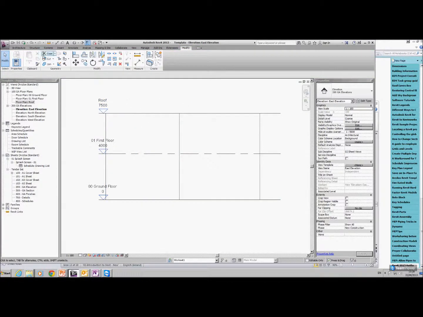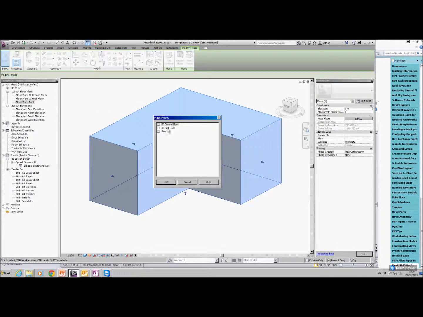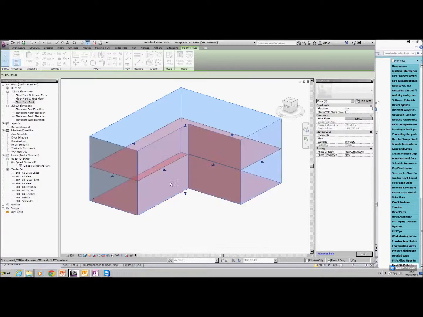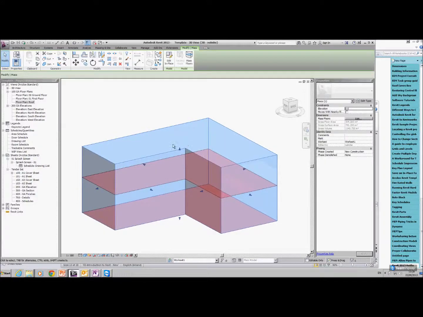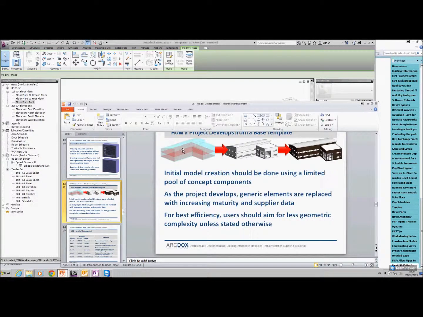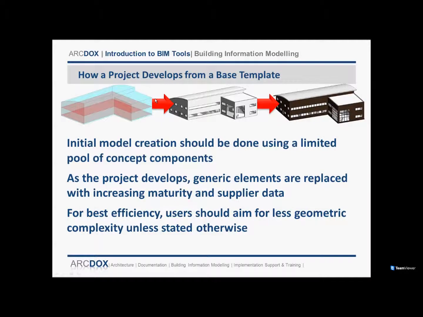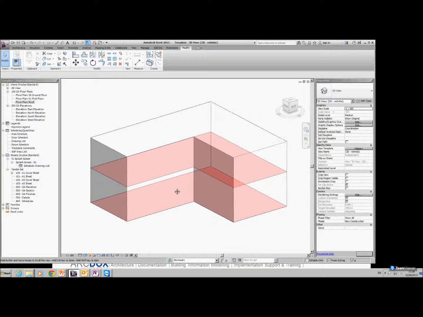Okay, so now I'm going to go to 3D once more. I'm going to click on the building. I'm going to mass floors, ground floor, first floor, and there we go. The first stage is done. We're just finishing this model development stage here. We're after putting the floors in, our temporary kind of placeholder floors here.